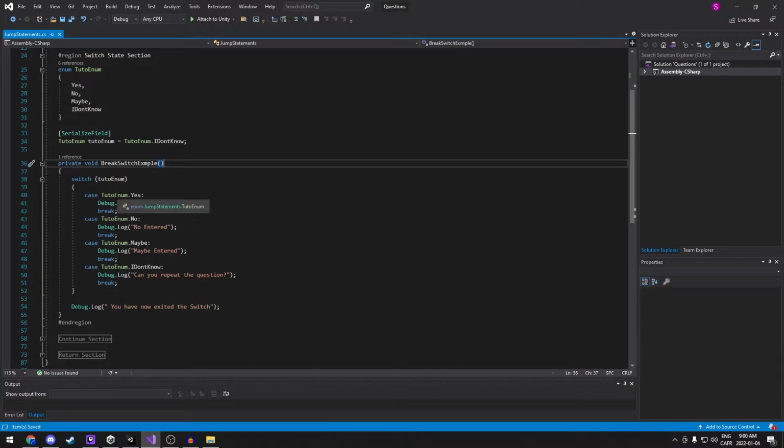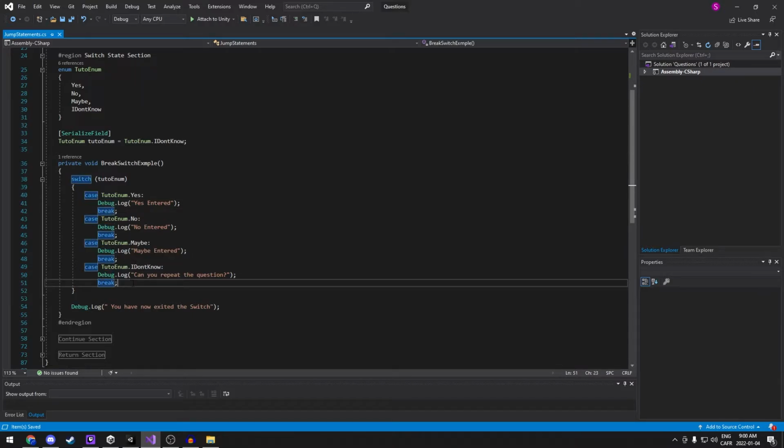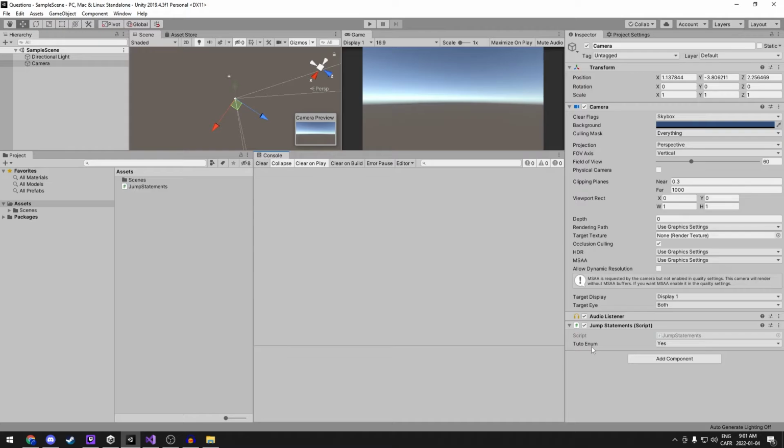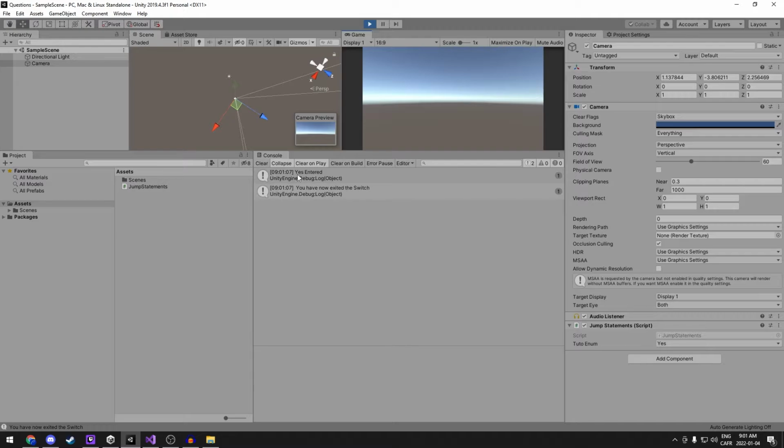And in each of these cases, it's going to output a message. So if it's yes, yes entered, no, no entered, maybe, maybe entered, I don't know, can you repeat the question? It's going to select the one that is appropriate, spit out the message, and then break. So it leaves the switch statement and shows the debug log, goes on with the rest of the method. If we show it in editor now, that tuto enum is set to yes, so if I press on play, you can see it says yes entered. You have now exited the switch.